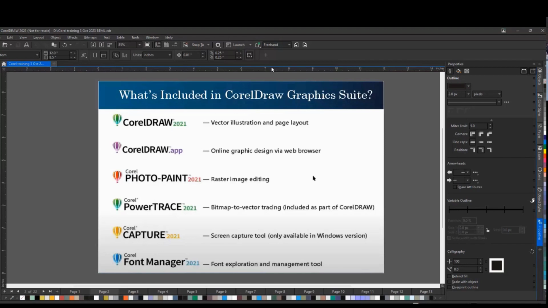PowerTRACE is a plugin which is used to convert your raster to vector. For example, if you have an image and you want to convert it into vector, that can be done easily with the help of PowerTRACE. Corel CAPTURE is a screen capturing, screenshot application which comes bundled with this. And last but not the least is Font Manager. Font Manager is a really powerful tool which comes with CorelDRAW Graphics Suite. Anything related to fonts can be done with the help of Font Manager.